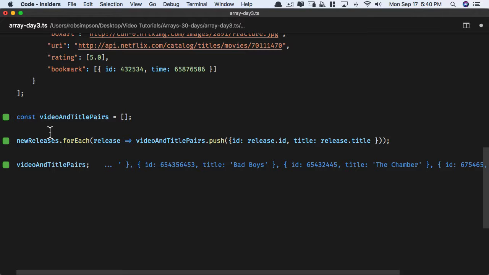But the hope is that we're able to see how much JavaScript has to offer in regards to being able to work with arrays.